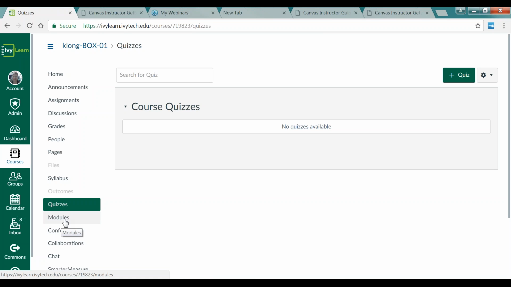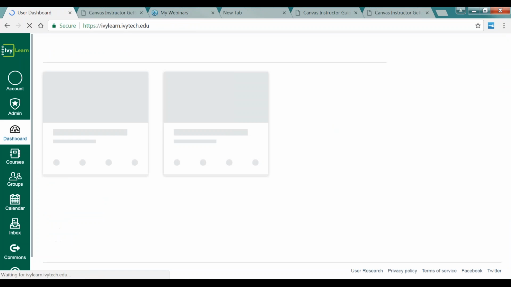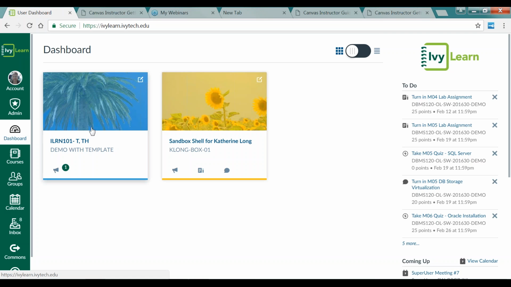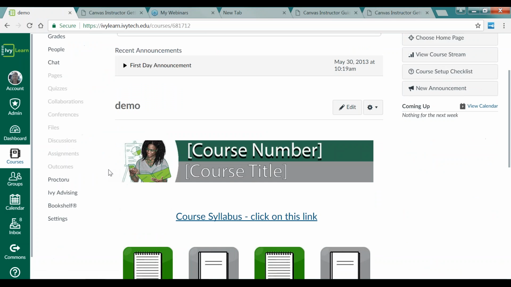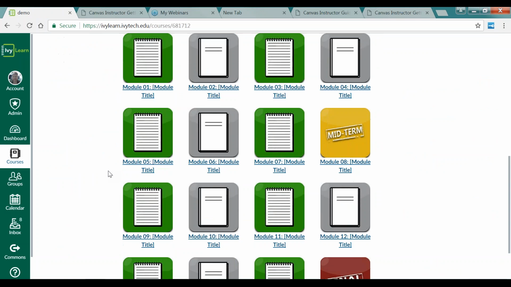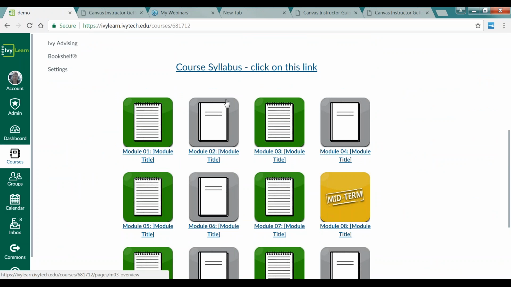Okay. For the first-time user, I highly, highly recommend that course template. And let's take a look at that again. So when I go into my dashboard, I'm going to move over to my other demo, and this one is built with that course template that is based on Quality Matters. And this is really nice because the home page is already created for you, and these are direct links into content areas.